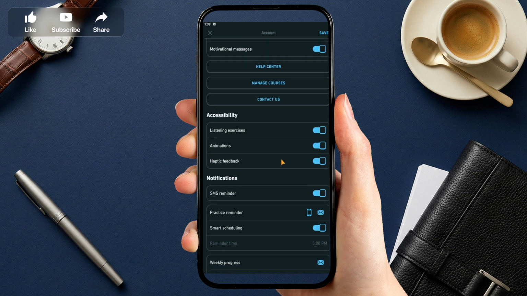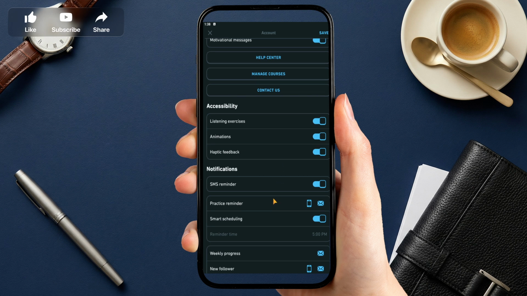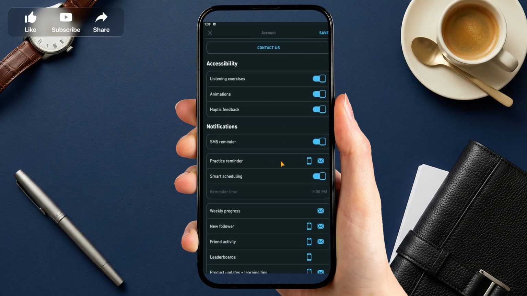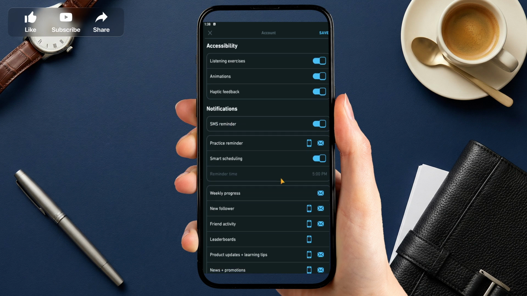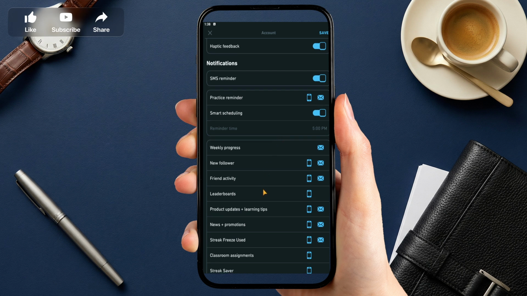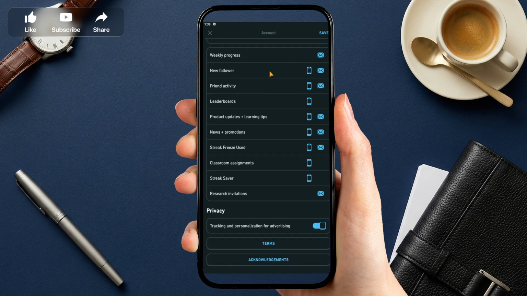You can back out to a lesson and tap a few answers to confirm that there's no vibration. If you still feel haptics after switching this off, double check that the toggle's saved and make sure you're not on a device-wide setting that forces haptics, as some phones can override app preferences.